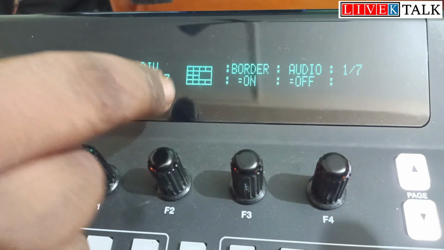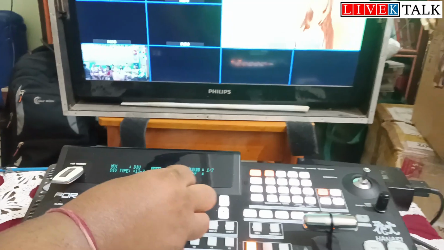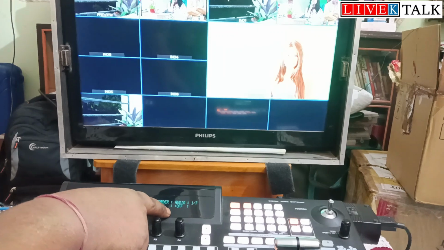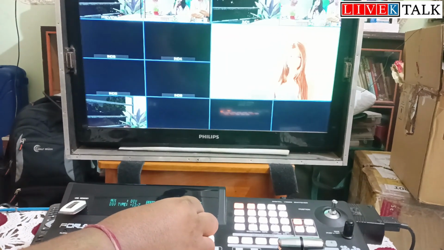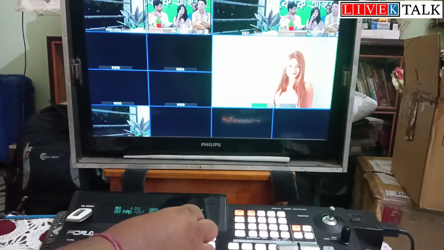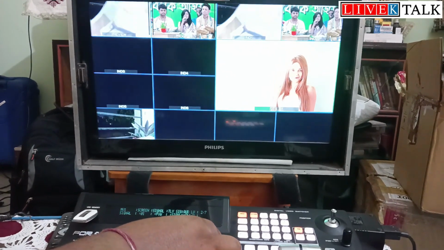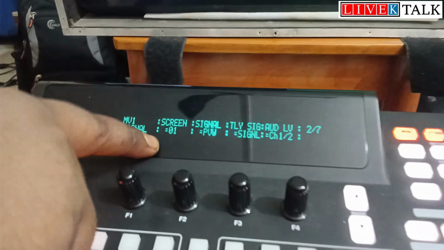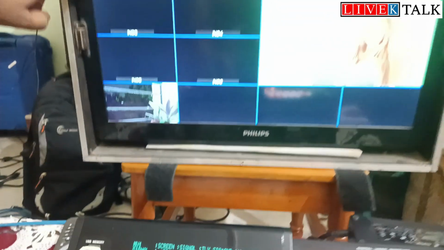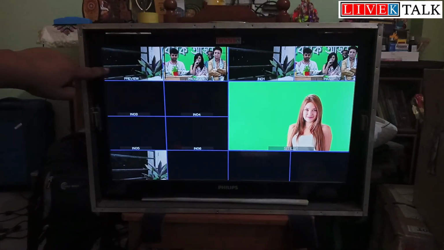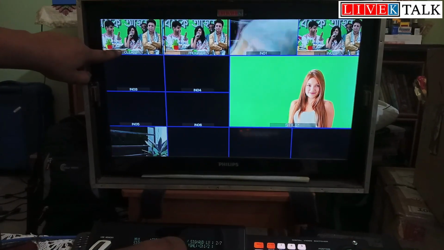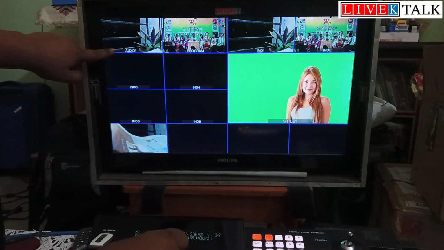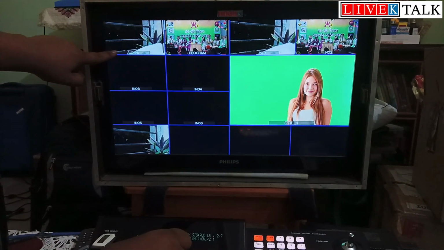Even in Multiviewer you can set a border. If border is off, it will look like that. Border is on. You can see the audio level off or on. Screen 1, screen 2, screen 3, whatever. You can do so many things. And in screen 1, suppose in this layout, this one is screen 1, the signal is preview. Preview we can change. Suppose in this window we want PGM, clean 1, clean 2, key out, aux out 2.